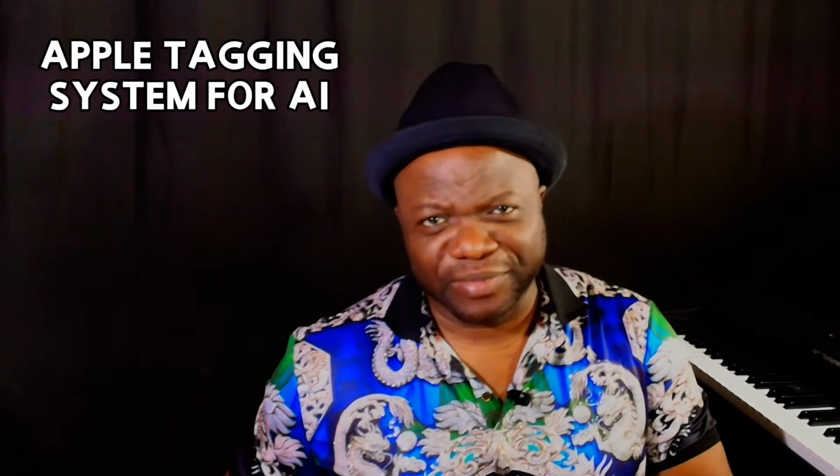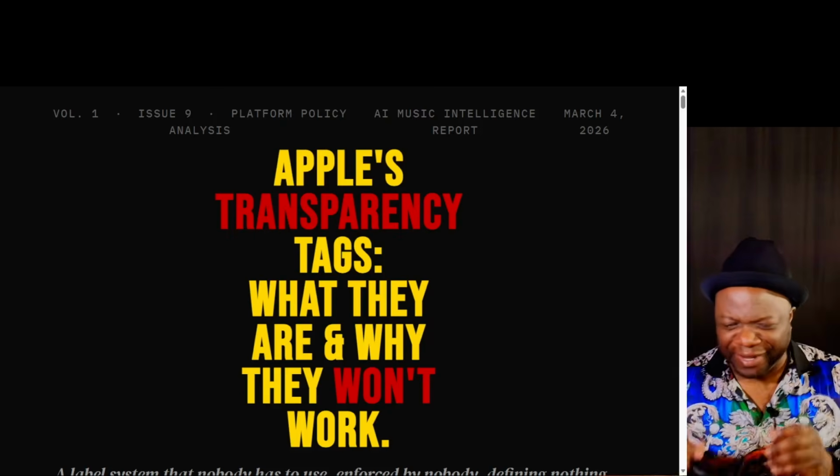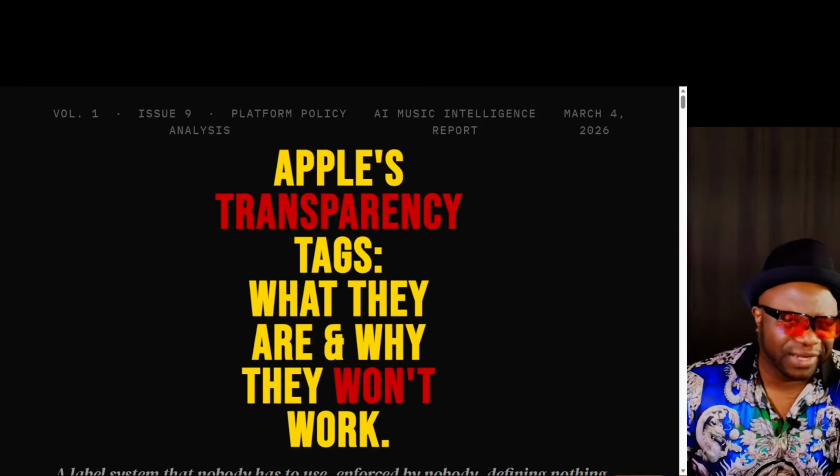Today, we're going to be talking about the new Apple tagging system for AI music. I'm sure you are as excited as I am about this. So let's jump straight in to my music report for this week.